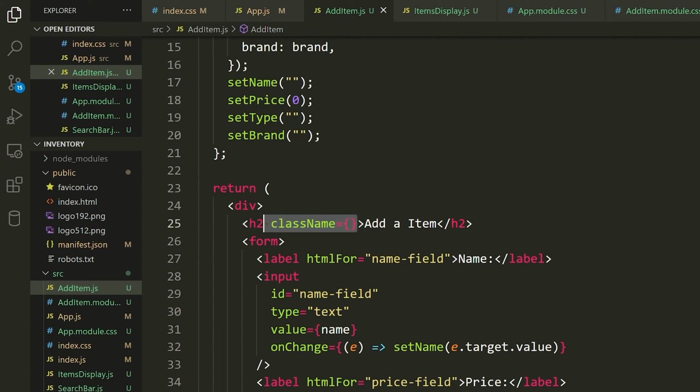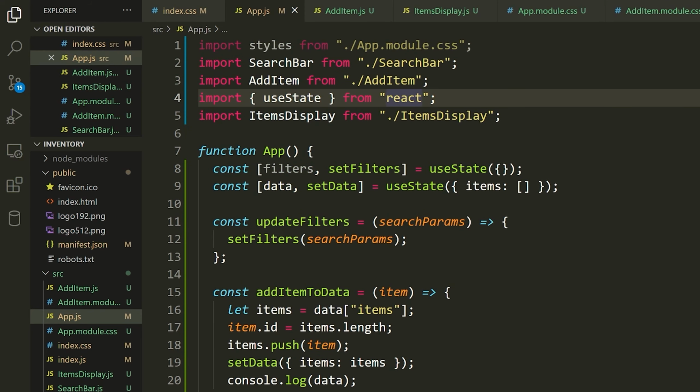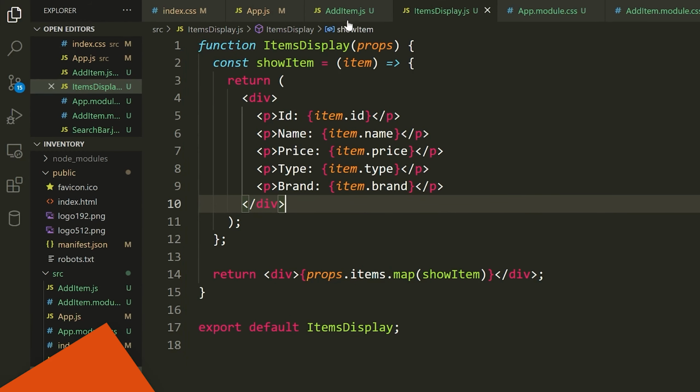All right, so let's just clean up some of these classes. I don't need all these class names here. So let's get rid of this class name. Let's just remove these modules because I'm going to delete them now. And actually, I'll just clean this up and then I'll be right back.